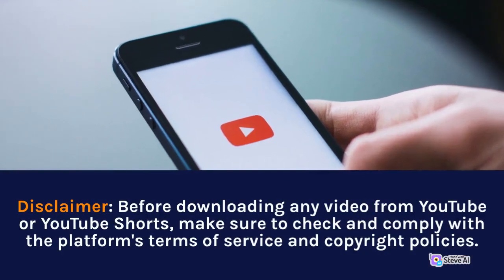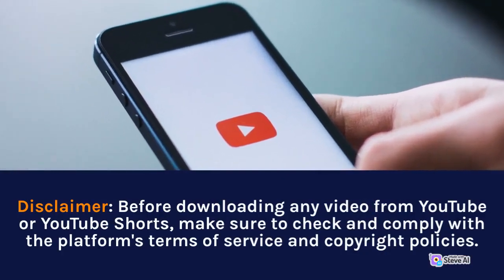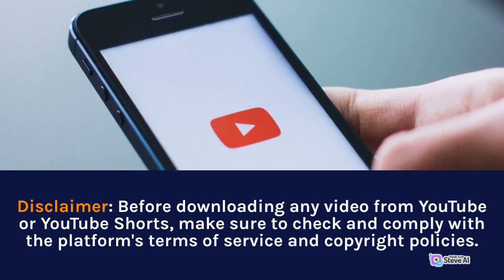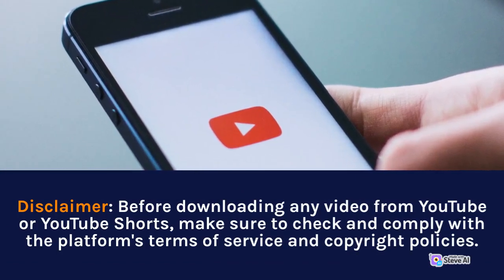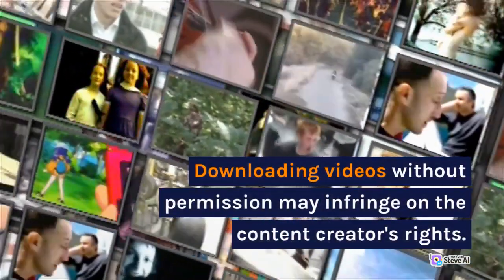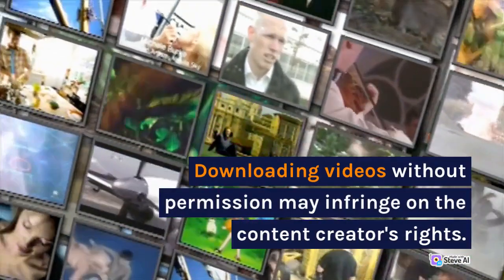Disclaimer: before downloading any video from YouTube or YouTube Shorts, make sure to check and comply with the platform's terms of service and copyright policies. Downloading videos without permission may infringe on the content creator's rights.